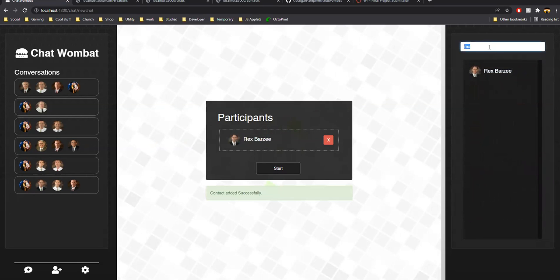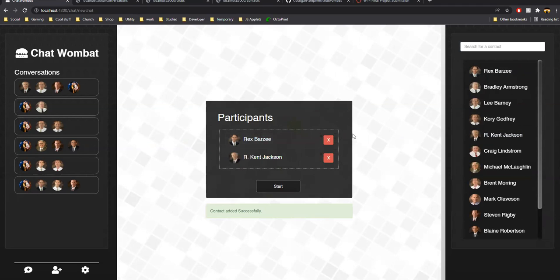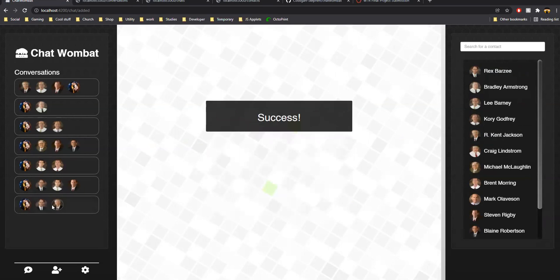So cool, there's Rex. And I want Mr. Jackson in there as well. And I can start a conversation with those two, or I could drag in one more if I want to. It doesn't really matter. But the pictures will obviously show who's in the chat. So there's all my people. So if I press start, that conversation is now there. You see I didn't need to refresh or anything.